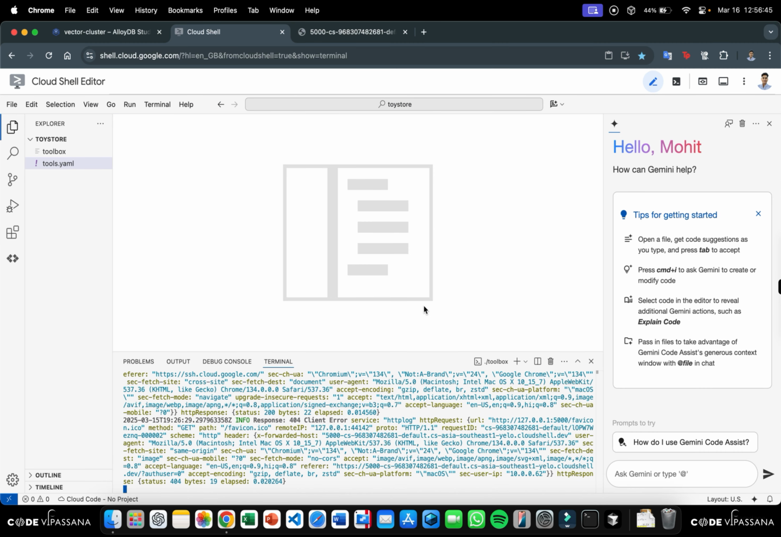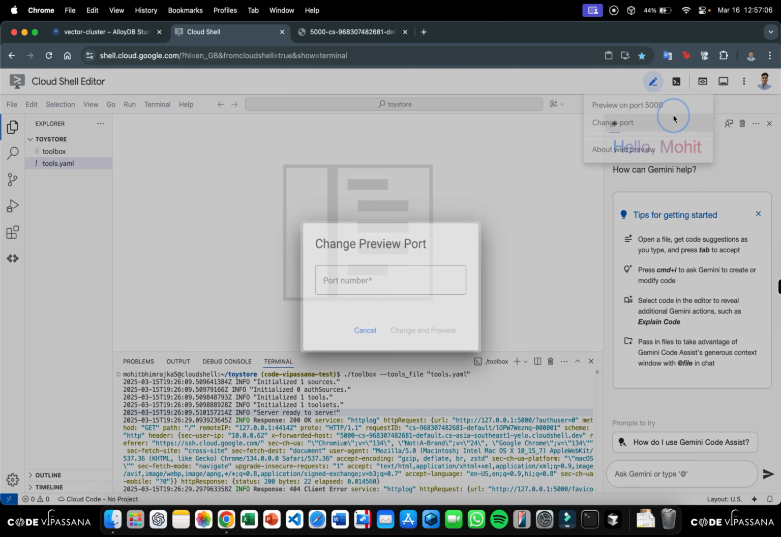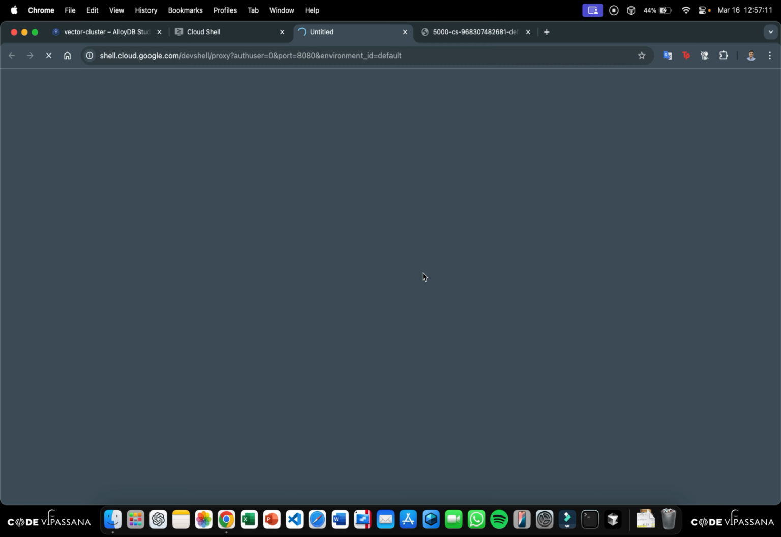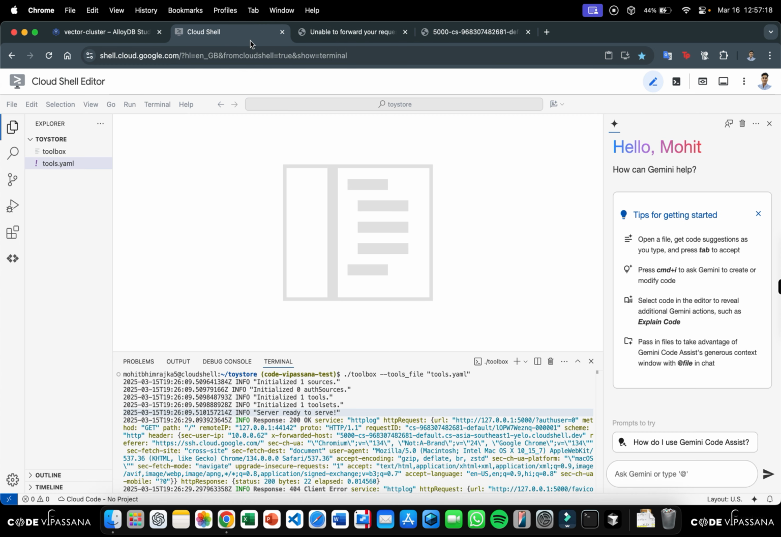Now that we have tested the application, before we move to the next step, I would just like to tell you one thing. If you have faced an error like this, let's say you deployed the application, it shows you server ready to serve, but when you click on web preview and you click on preview, it shows you the server is not able. I will just show you the error. Let's say my port was 8080 as shown in the video right now, and it shows you this message, unable to forward your request to a backend. That probably means you're on the wrong port.